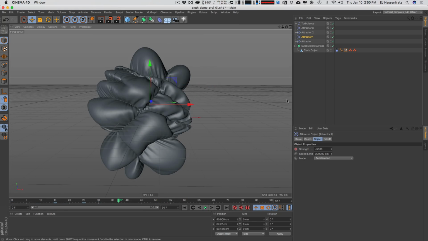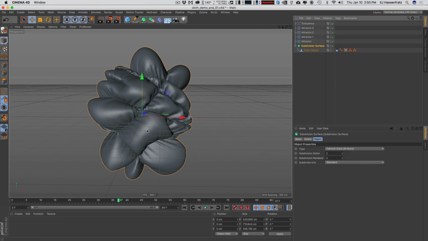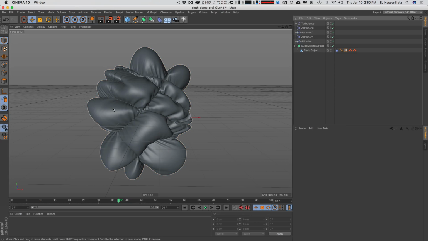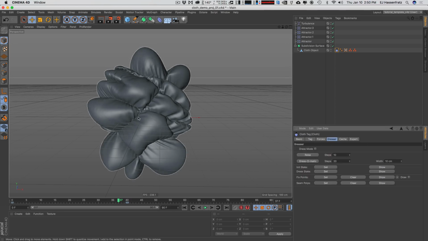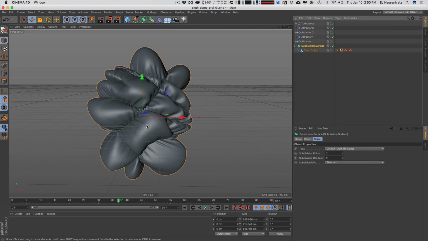So another cool thing you can do is, say you don't want to animate this at all. Maybe you just want to make this a still. Well, what we can do very easily is convert this to just a polygonal object with all of this cloth action going on. So to do that, we're just going to go into the dresser tab, hit initial state, and with that, we can then delete that cloth tag. I recommend to make a copy of your object first before you do that.